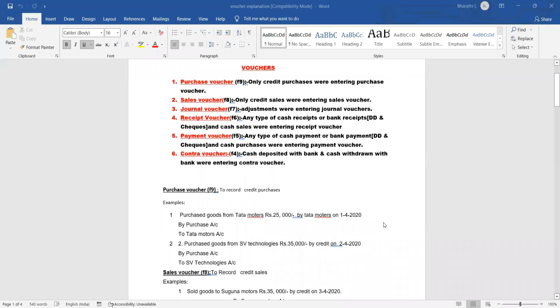The chapter name is vouchers. To record our business data in Tally, we follow 3 steps, as I already explained in the last video. First is company creation. Second is ledger creation. Third is voucher creation. I already explained in the last class how to create ledgers.